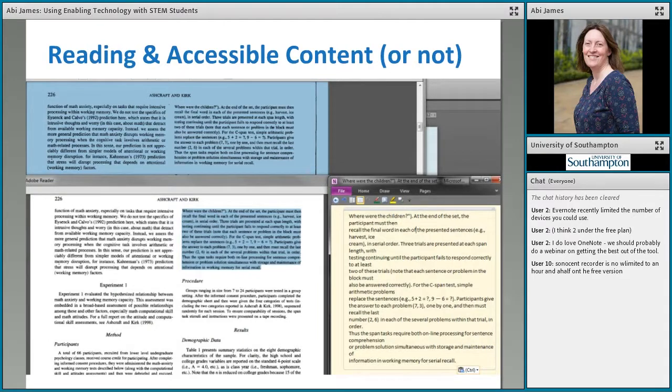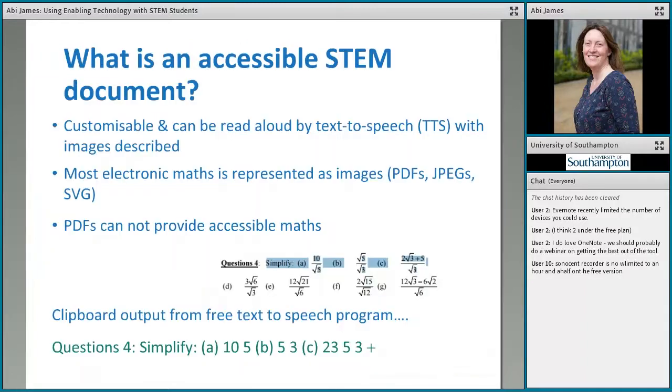And we always have to be aware of what we actually mean by accessible. PDFs can cause lots of problems, and I know there's been other webinars about those, so I'm just going to move on as we're aware of time. But when we are talking about making sure that materials are accessible and can be read, one of the things we have to think about is what we actually mean by an accessible science STEM document. And we have to think about how it would be read aloud by text-to-speech and how images can be described. Most electronic maths material is still represented as images.